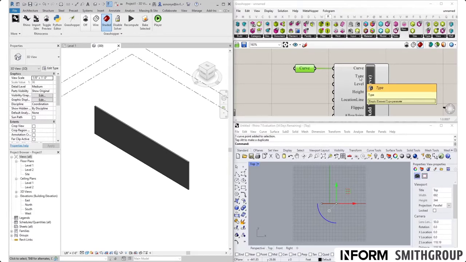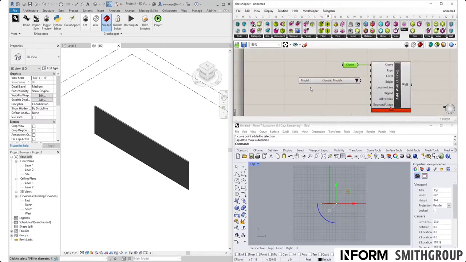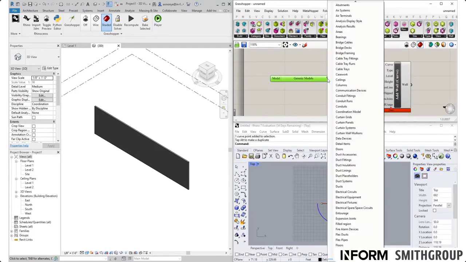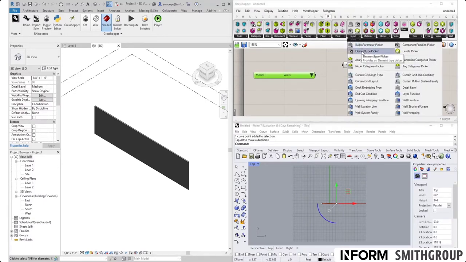Okay, and so for a type, what we're going to do is choose what's called a model category picker. So you pick that. Now, for those of you who are familiar with Revit, you'll recollect that Revit is organized in a hierarchy, starting with categories, families, types, and then instances. So what we're trying to do here is select the wall category in order for us to get the next level of information. You select this, and this also has something called a type picker.